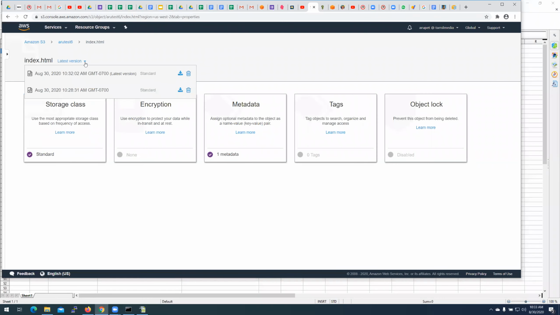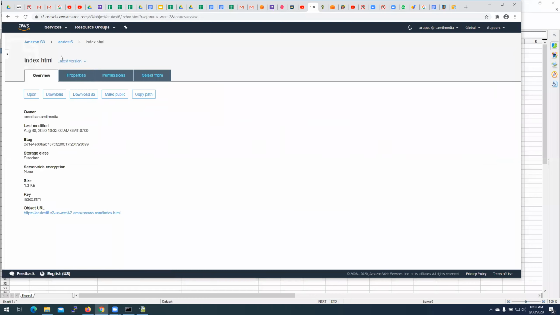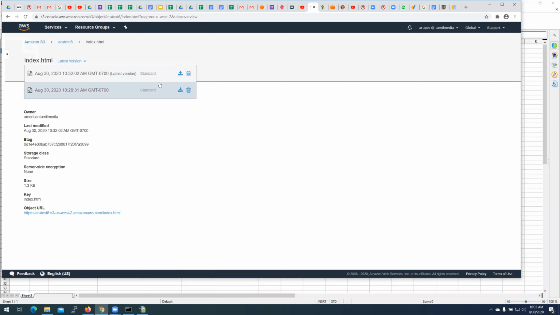Oh, it says latest version here. Okay, here it is. So once I click on that file, you see here, it shows the version number. And you can go back to different versions. Oh, so the one we deleted is also there. Yeah, right. And I can download that. And you can purge from the versioning here.